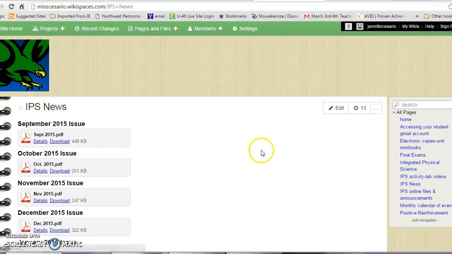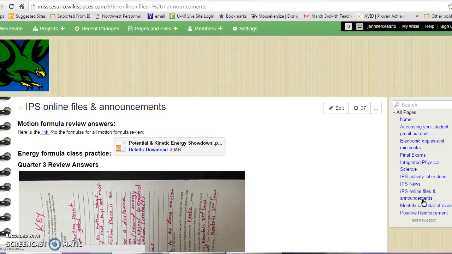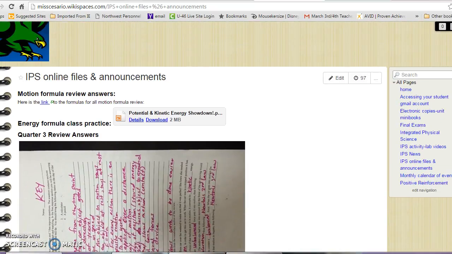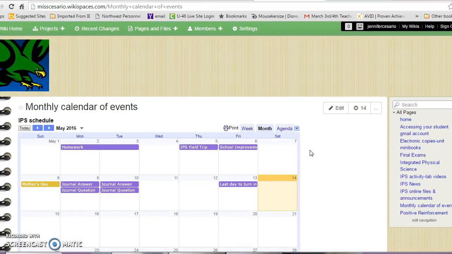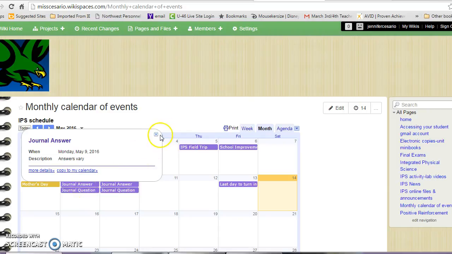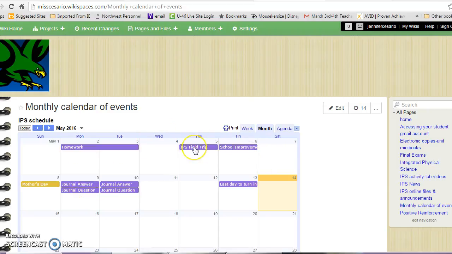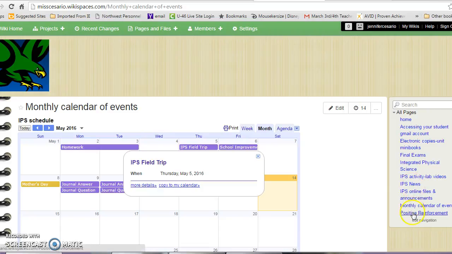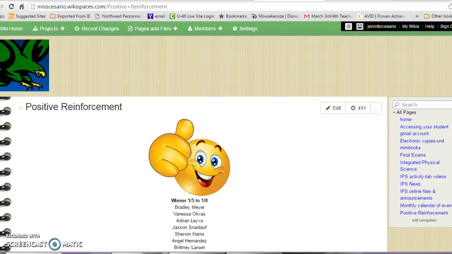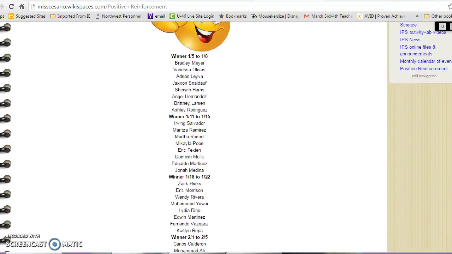I do create newsletters each month highlighting some of the things that are going on in the class. Any online files I might use, I might throw up a review or some answers to your review so students can access that information quickly. There is a monthly calendar of events that I have embedded my Google Calendar in, so students can go ahead and click on any of these ones and know what the journal question or answer is for the day, important different activities, and I also highlight positive reinforcements, so that is right here on this website.